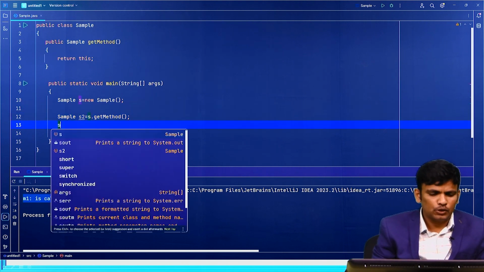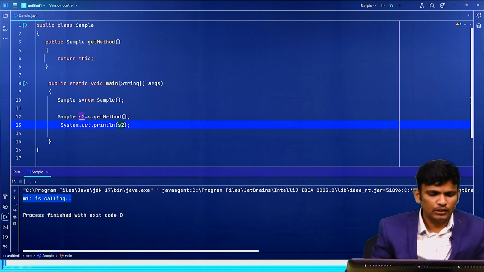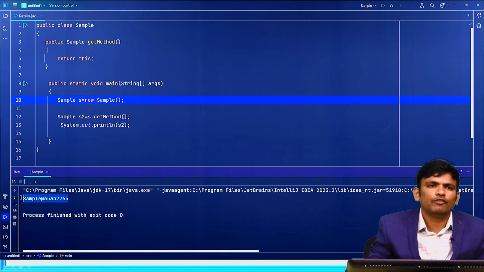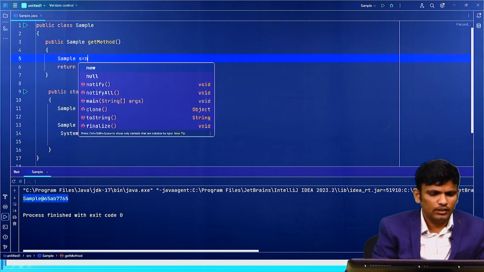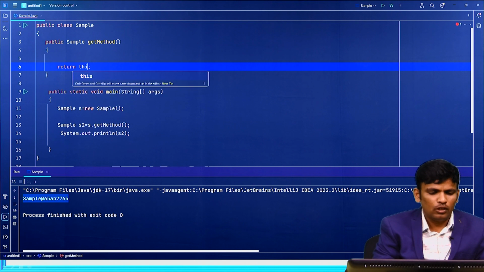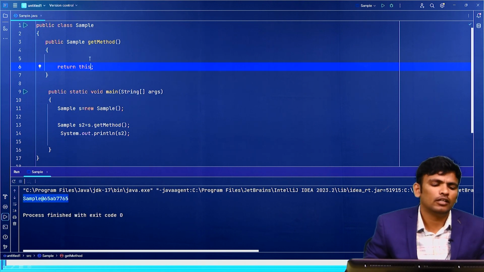Now I will print s2 with System.out.println. You can see it prints the current class object information. Instead of this, you can also return s, the actual object, and I will pass s. You can see the Sample class object returns the same. The previous one is returning the same address and the actual object is also returning the same address. So instead of using the actual object, you can also return this, so that you return the current class object.